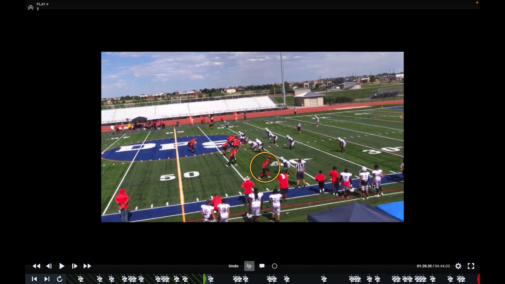Next play here is an example of a receiver that gets pushed out of bounds. If he does not go out under his own power and comes back in immediately, he is eligible to catch the pass still. If he were to go out under his own power, he could not be the first to touch the pass. So in this case, he's forced out by a defensive back. So as long as he returns back in immediately, he is eligible to touch the pass here if the pass were thrown to him.